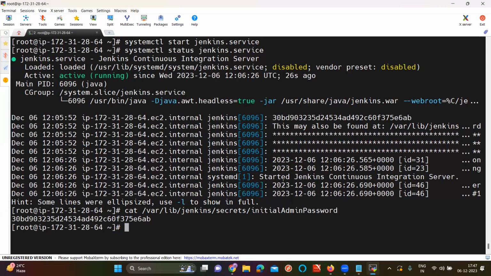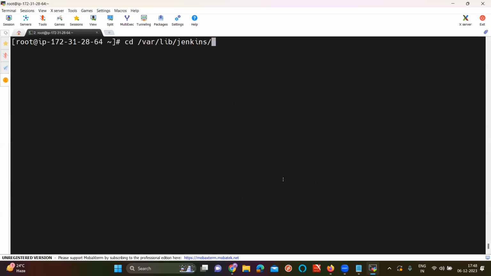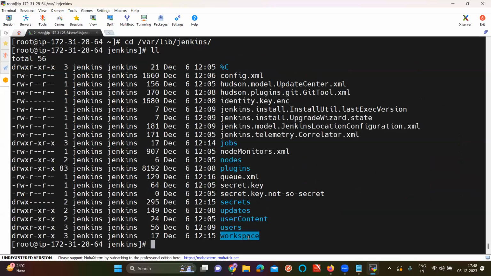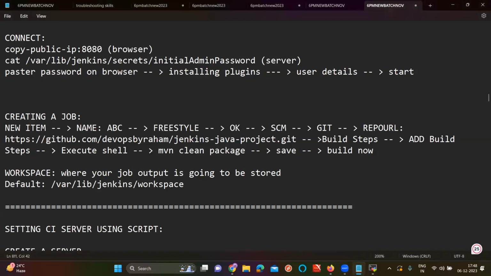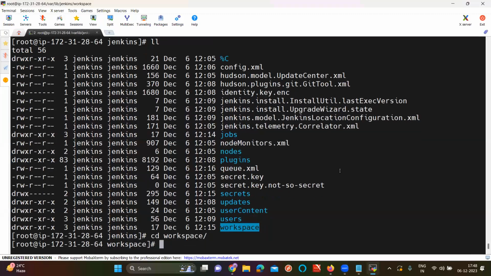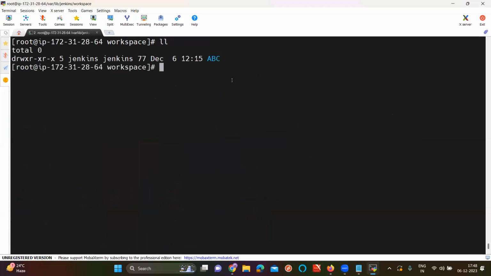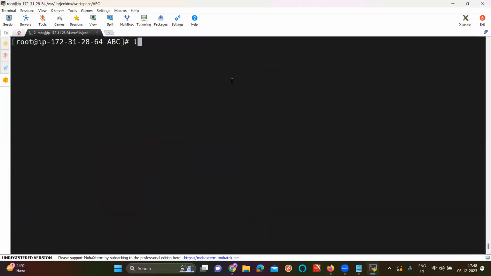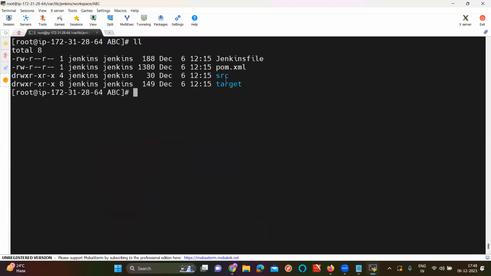What is the home path of Jenkins actually? /var/lib. Now go to that path, cd /var/lib/jenkins. So in Jenkins, you can see something called workspace. If I give ll, are you seeing workspace here? What is the meaning of workspace? It is a place where your job output is going to be stored. Now go to workspace also. In the workspace, what is your job name, sir? Go to ABC. Inside ABC, now you can get src, pom.xml and target. Are you getting src, pom.xml and target? Your output war file is always going to be in the target folder. Seeing war file here?